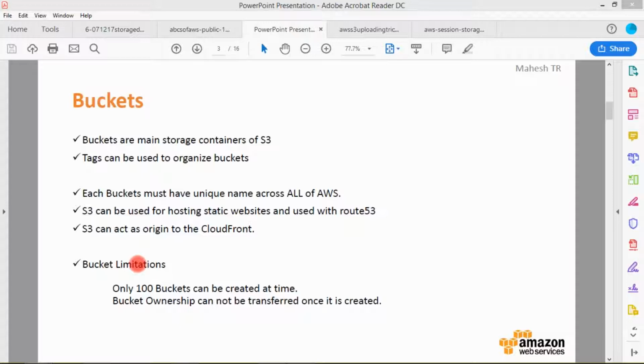The bucket limitation is also available. Only 100 buckets can be created at a time, right? Bucket ownership cannot be transferred once it is created. So these are some limitations of the bucket, and these are some use cases that you can work with in a corporate environment.